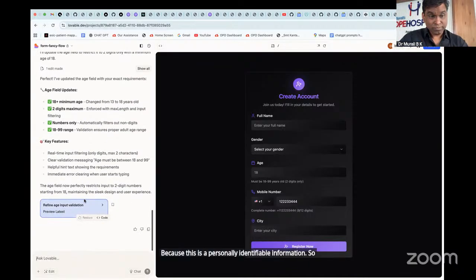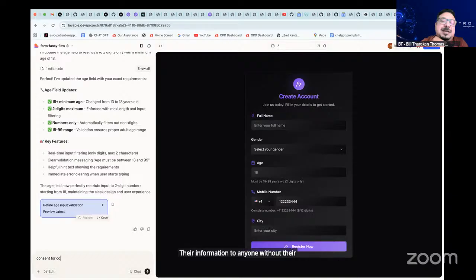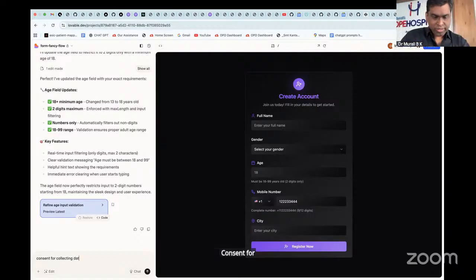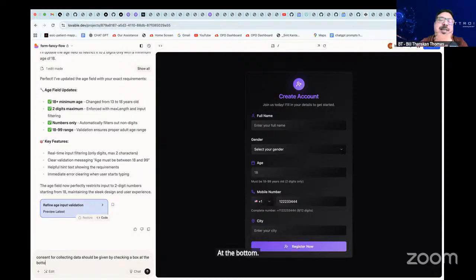So they have to give consent for us to collect, and then we have to say that we will not sell their information to anyone without their explicit consent. Consent for collecting data should be given by checking a box at the bottom. Without checking that, they will not be able to click register now.